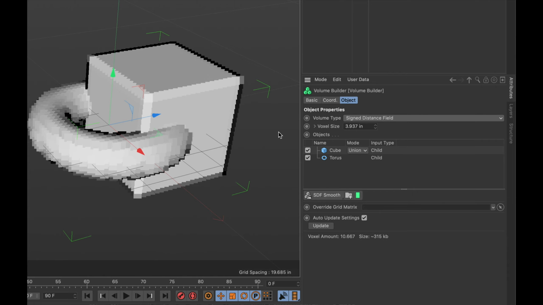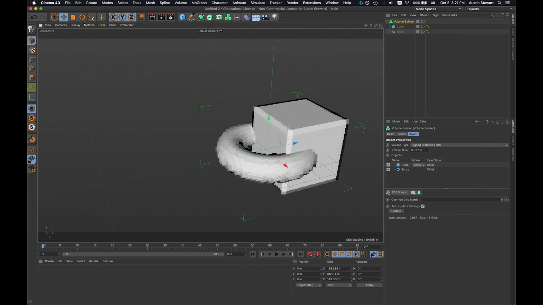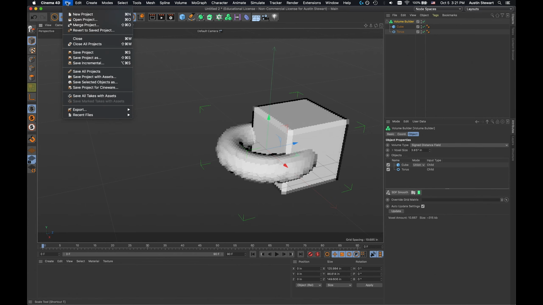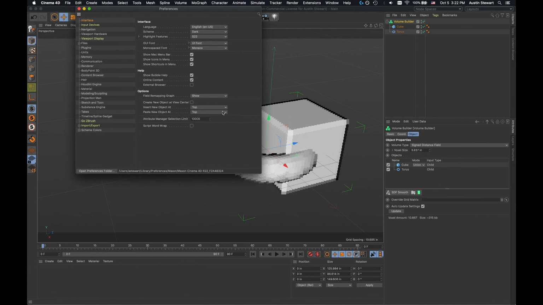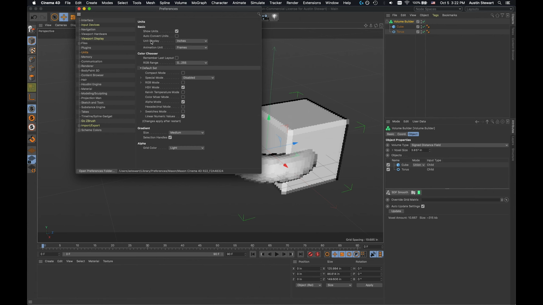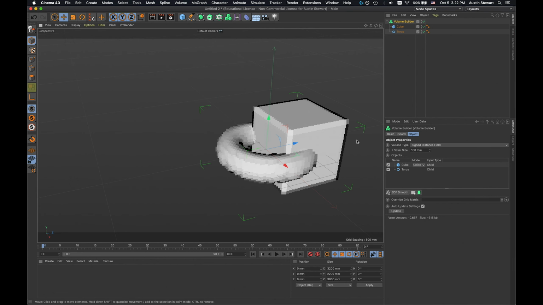The next setting down is the voxel size. You can imagine this as your resolution, right? I'm currently in inches, which is horrible. I know one of you likes inches in the class, but I'm going to very quickly go to my preferences. If you ever want to switch units, you go to preferences, go down to units, and go to this unit display and change that to what you want. I'm going to go with millimeters, actually. That would be my perfect one.